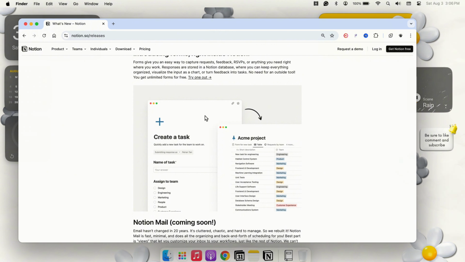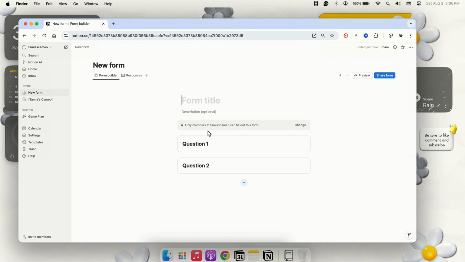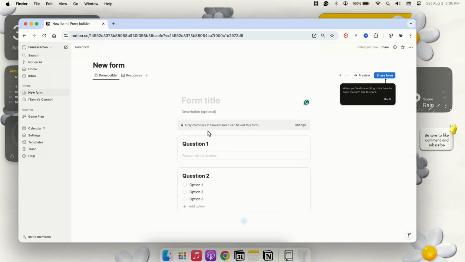But let's go back up to the top so we can get into a little bit of the actual forms. So once we click on here for try one out, it'll take you to your actual form on Chrome or whatever browser you're using. I use Chrome, and I'm actually going to show you how you can create it from being within your Notion database. But right here, as it populates, you'll see it says when you're done editing, click here to share it. So you just press got it.